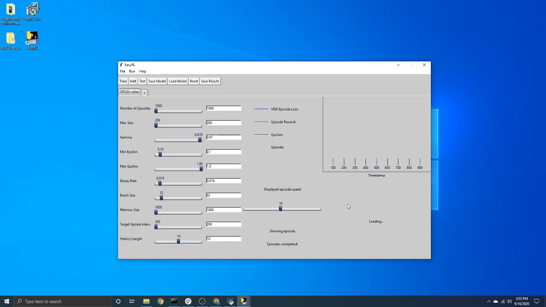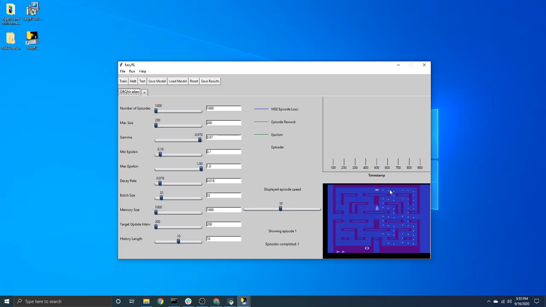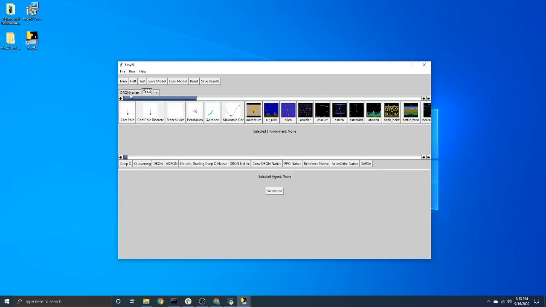It does take a little bit of time to load up. Works a lot faster if you have a graphics card. I do not on this computer, so I'm using my CPU and my RAM. And there we go. We have an agent training to play Alien, the Atari game. All right, I'm going to go ahead and halt that and let us open up a new tab and close this one down.